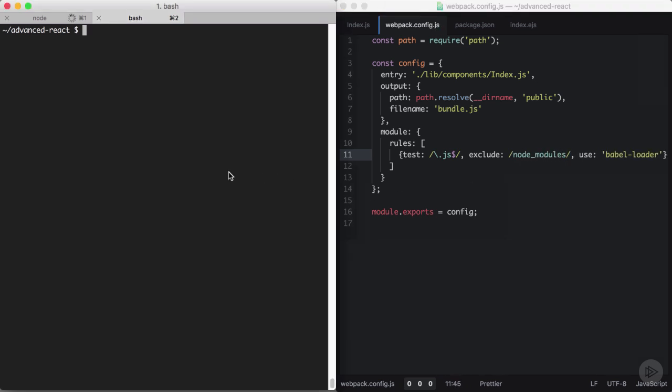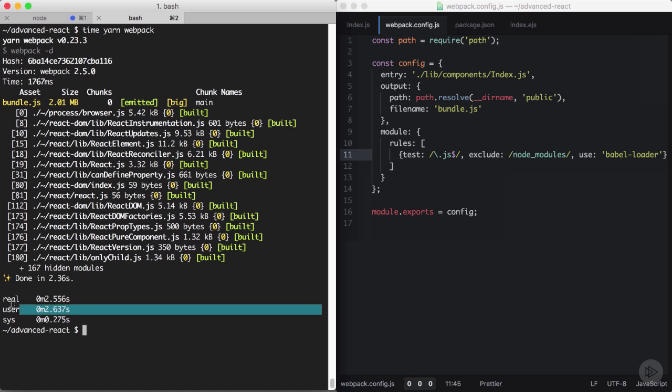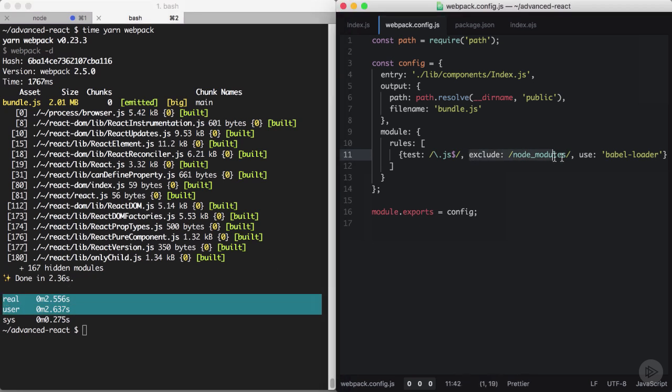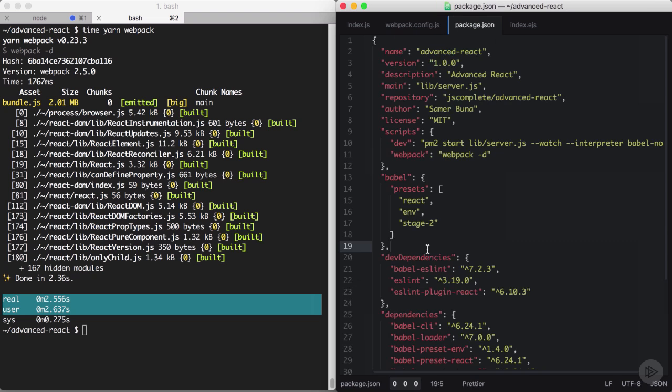So let's test the time Webpack takes now after excluding the node modules folder. So now it's just 2 seconds, which is a big difference. So do not forget this exclude directive. Now, we didn't have to do anything about Babel configuration here because we already configured Babel when we made our node server understand Babel. In fact, we already have stage 2 features, and I'm going to test it.